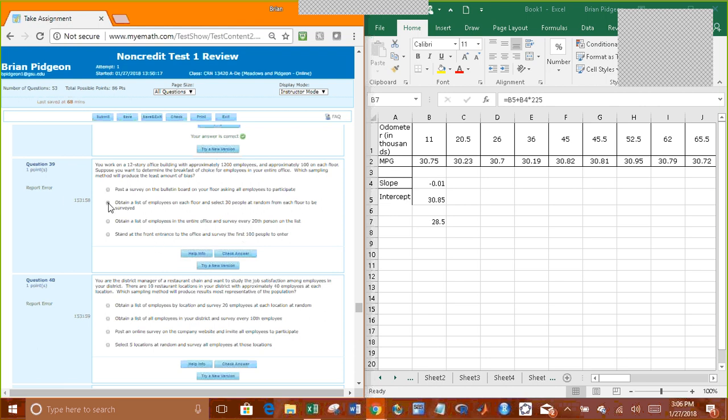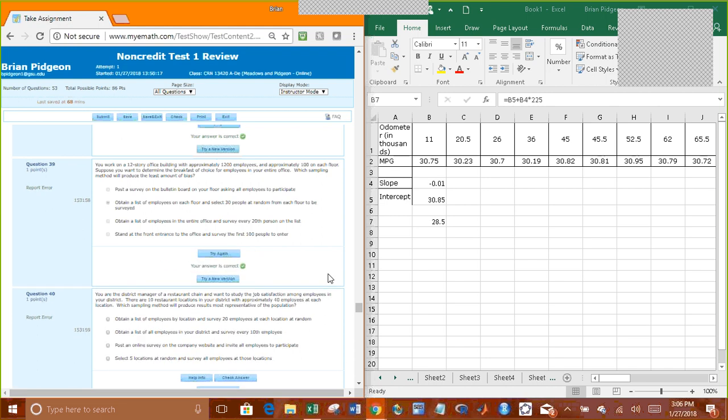So this is a simple random sample. Obtain a list of employees on each floor and select 30 people at random from each floor. Actually, this is more of a stratified sample by floor. But this will give you the most accurate representation of people in your office.